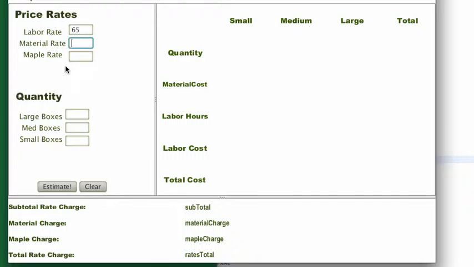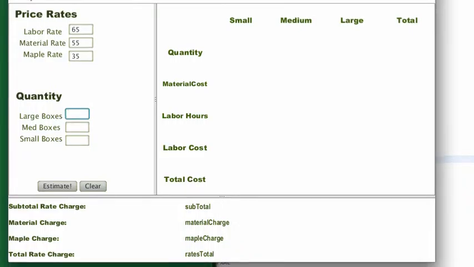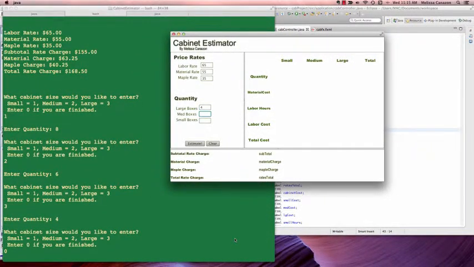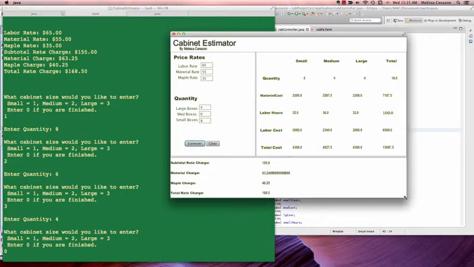So our labor rate was 65, our material rate was 55, maple rate was 35. Oh, you can hit tab in here. Now I did not make the enter button work with the buttons, unfortunately. I wish that were so. So with our cabinets, how many did we do? We did 4 larges. These ones are backwards in the other one. Okay, 4, 6, and 8. That's right. And just so you know, I'll show you in a little bit, you hit clear and all these will clear. Estimate. Ta-da! And it prints out all of our wonderful information.